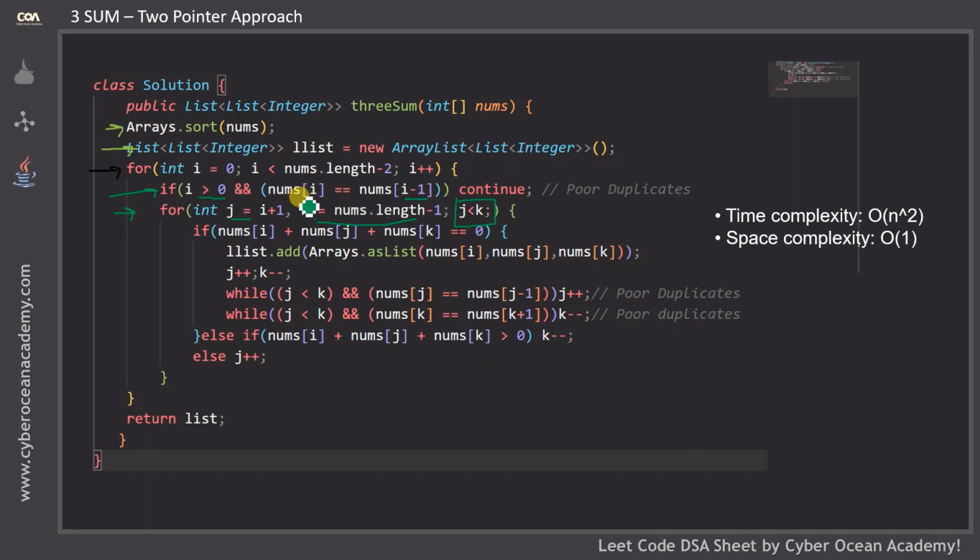And if you find any repeating elements, you will simply avoid them. That's why I'm writing to avoid duplicates. We have to only choose one element, so we're going to avoid the other duplicates, and simply continue. It will again go for the next index.